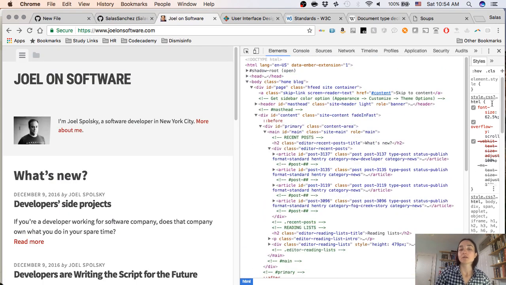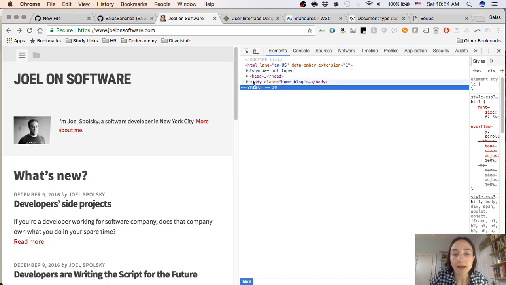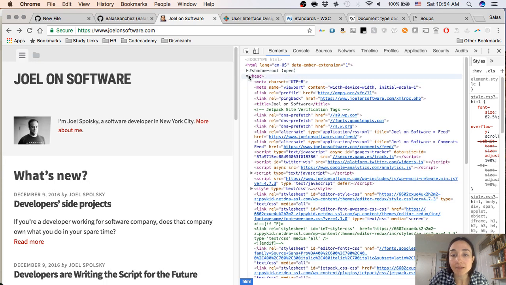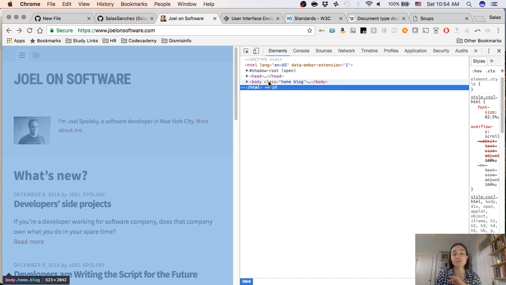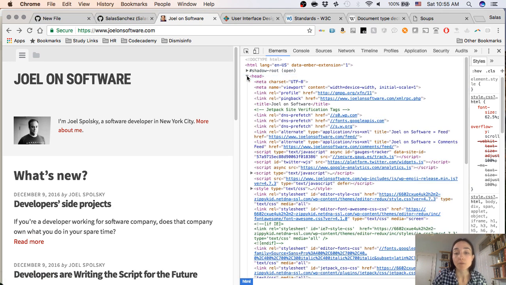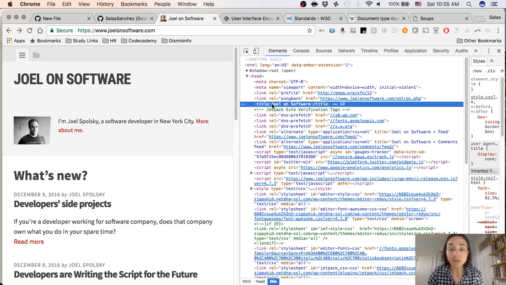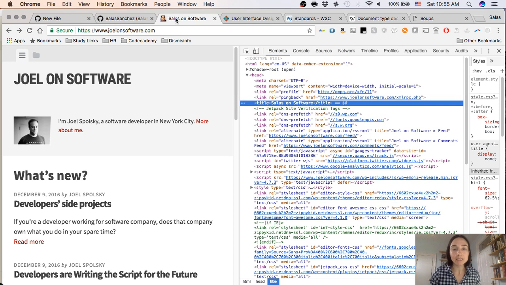What else is there? There's the head. Let me just collapse everything. There's the head and there's the body. Those two main sections of any HTML file, where the head contains all the metadata, so it's all information about the data on the page, loads of scripts and links and complex things that we don't have time to get into right now. But look, there's a title. Remember, the title is what goes here on the top of the tab. JoLM Software, in this case. I can change this to Salazon software. Boom, it changes it up here, okay?